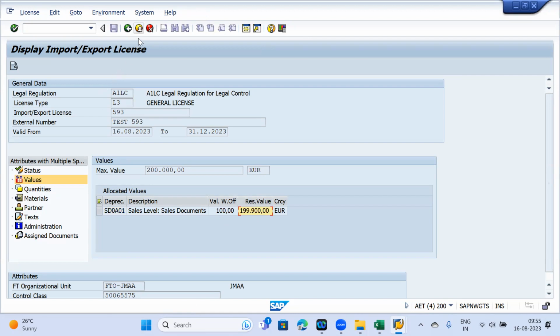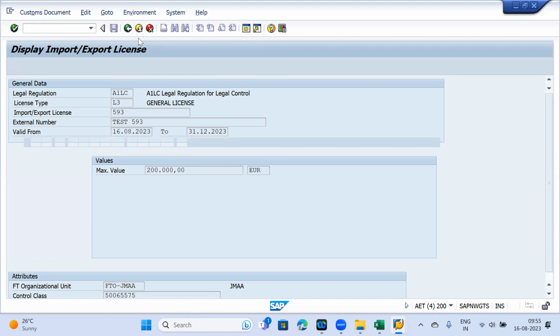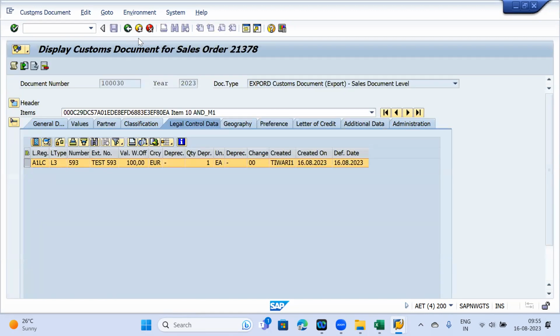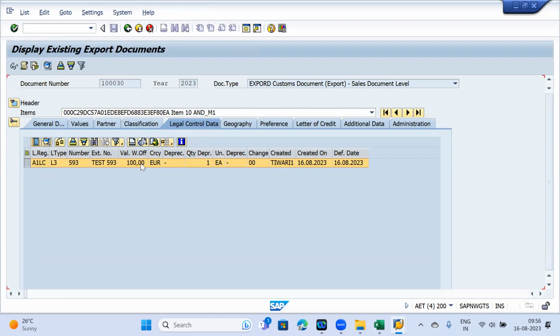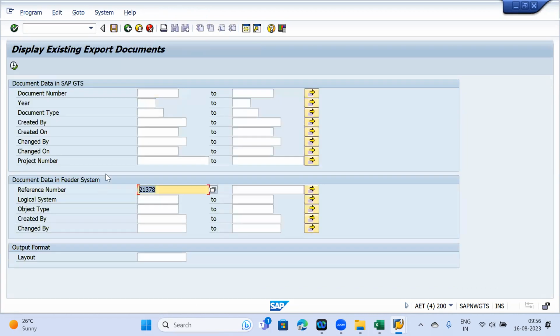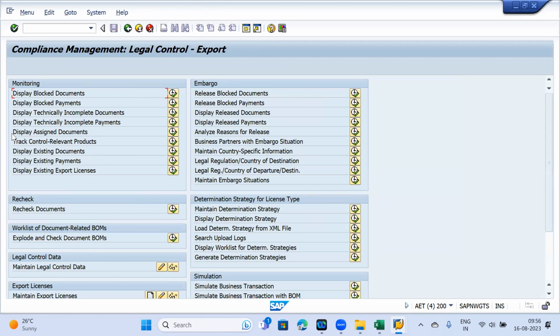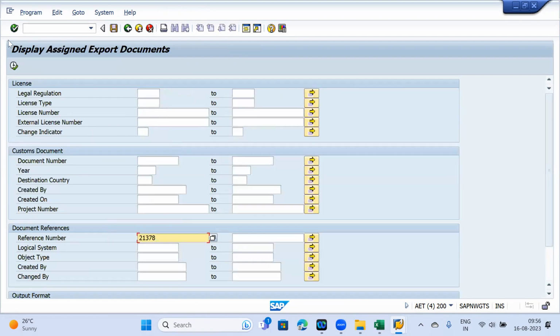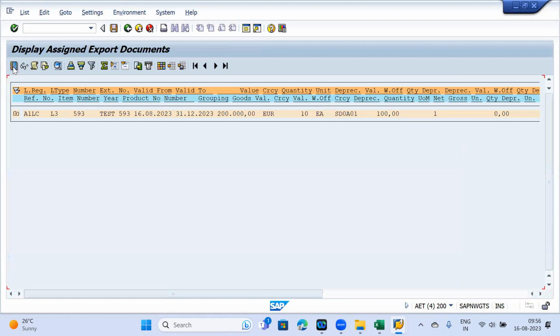And there is one more example. For example, I know the sales document, the sales order, but I don't know what license is assigned. You need not come here and check legal control data every time. There is an option called assign documents. You can go to assign documents, give the sales document number, and you will come to know what license is assigned. So I have just assigned. L 593 license is assigned to the sales document.